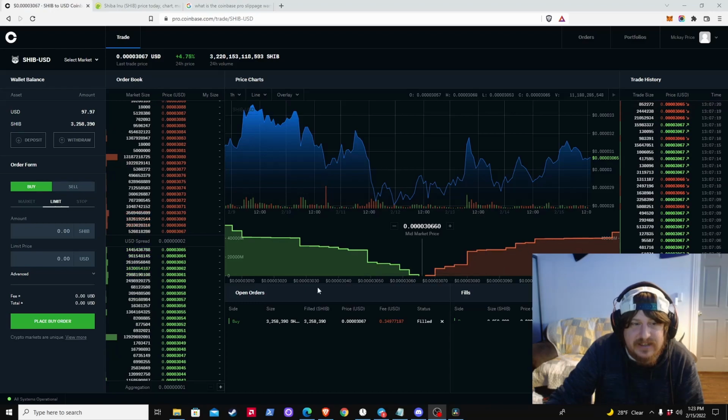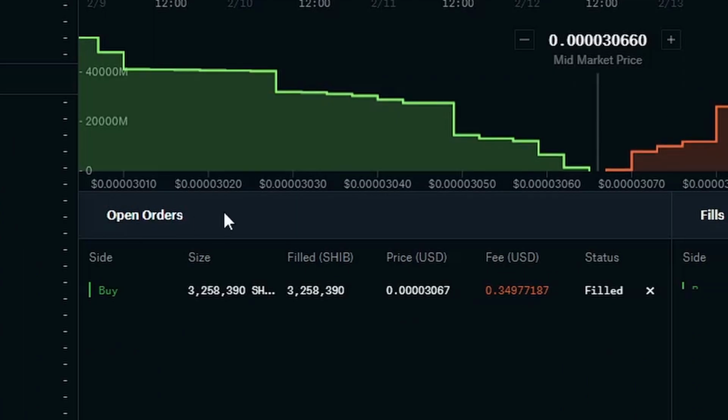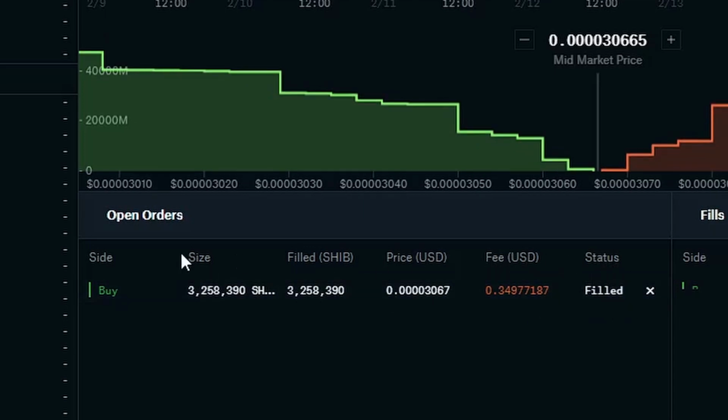And now we can go ahead and see that it has put our order over here under open orders. And so until it gets filled, oh, it already says filled. So if it wasn't filled, it would say pending under status over here on the right. But it has already filled, which tells me that we've already got our purchase of SHIB.